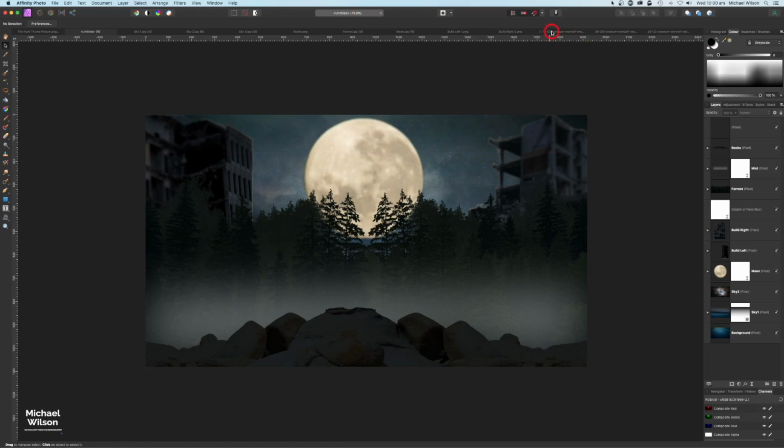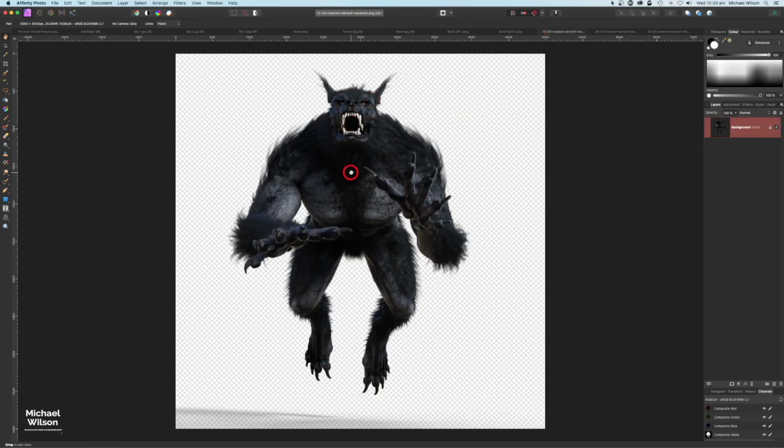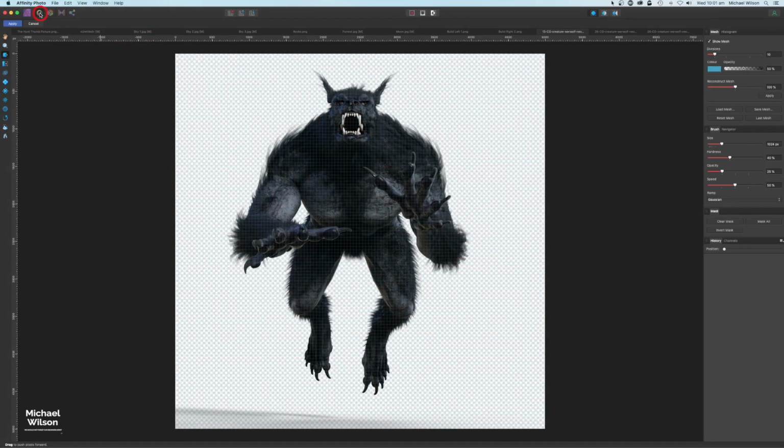Bring over our first one here, and this is going to be the middle werewolf. So while I've got this werewolf here, I'm going to make his head a little bit bigger. So I'm going to come up here to liquefy, and this one here, liquefy pinch tool. Just clicking on that with a fairly big brush, just going to make his head a little bit bigger, just to stand out a little bit more. He's the alpha of all the werewolves. So I'm just going to hit apply on that.